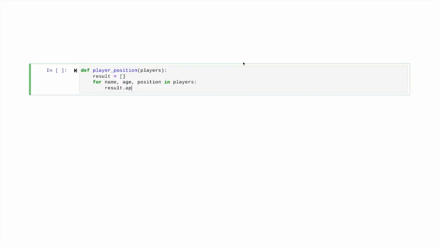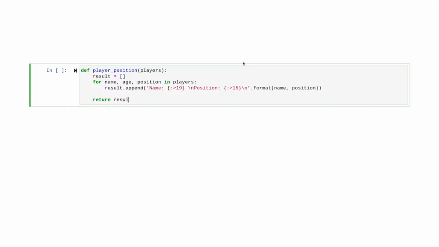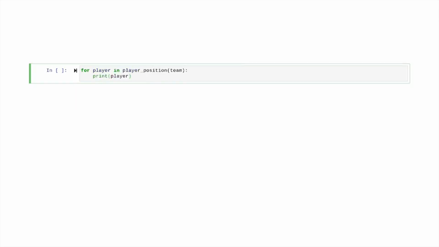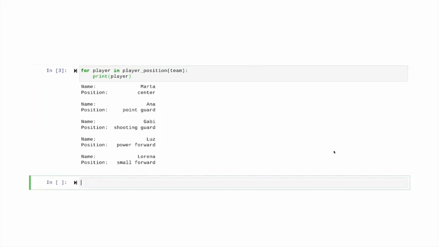Then we'll use string formatting to append each name and position to the result list. Each string will include some positional formatting and a new line too. Finally, we'll call this function in a for loop. This for loop will iterate over the results list that is output by the function and print each one. Now we have a nicely formatted, easily readable table of players and positions.